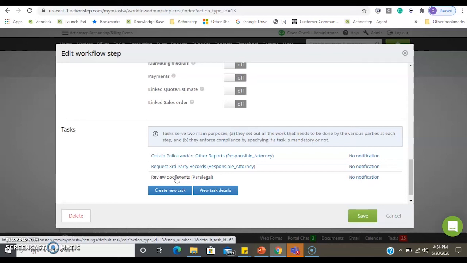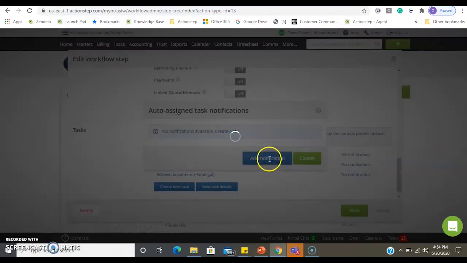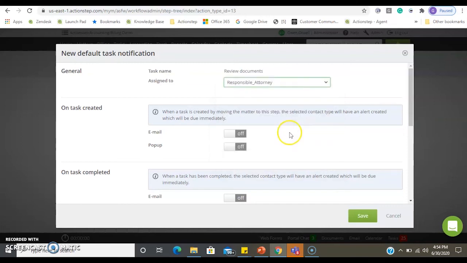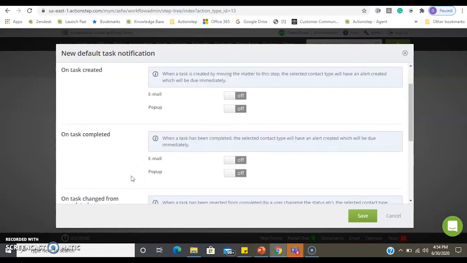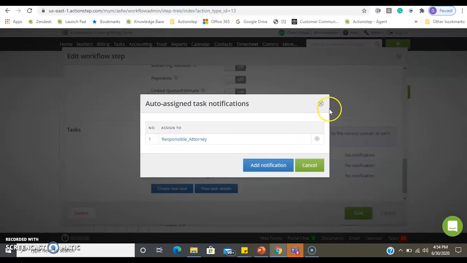In addition to being able to add your tasks to your workflow, you can also add notifications for those tasks. So for example, if I am the attorney on a matter and I would like to make sure that the documents are reviewed, I might go ahead and assign a reminder to the responsible attorney when the task is completed. So I'm going to get a notification when my paralegal completes that task. That's a really handy little feature that is available in our workflow task functionality.